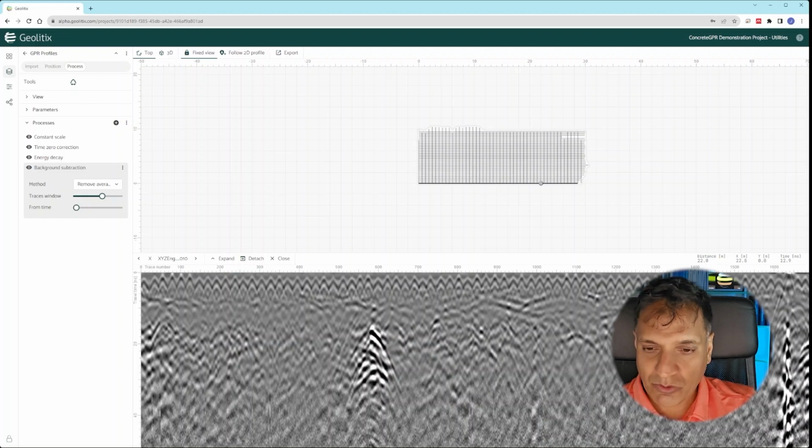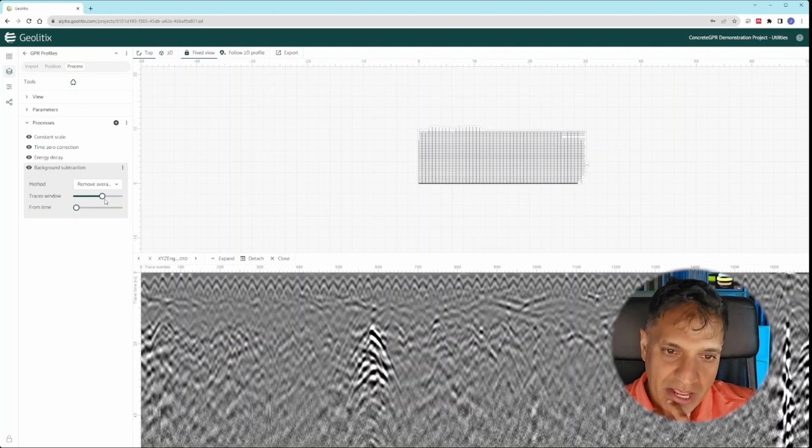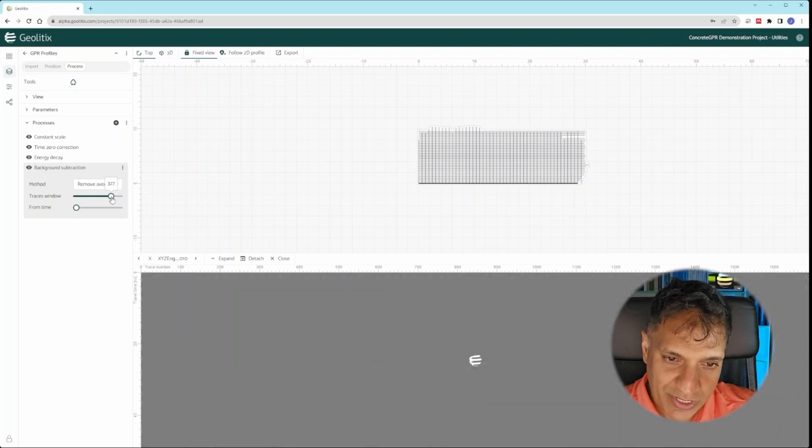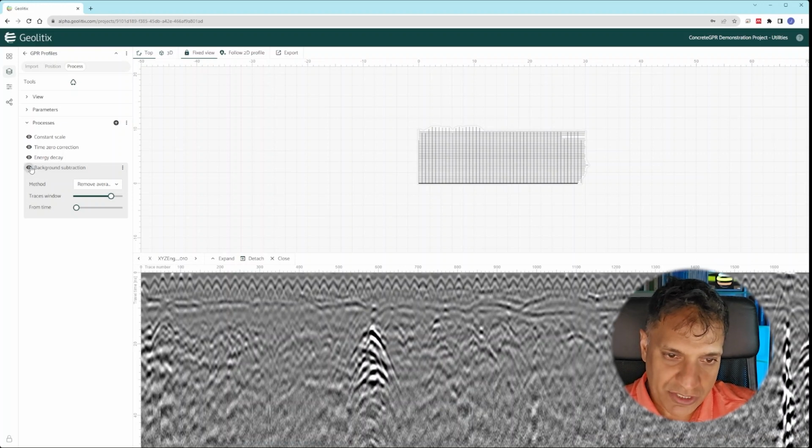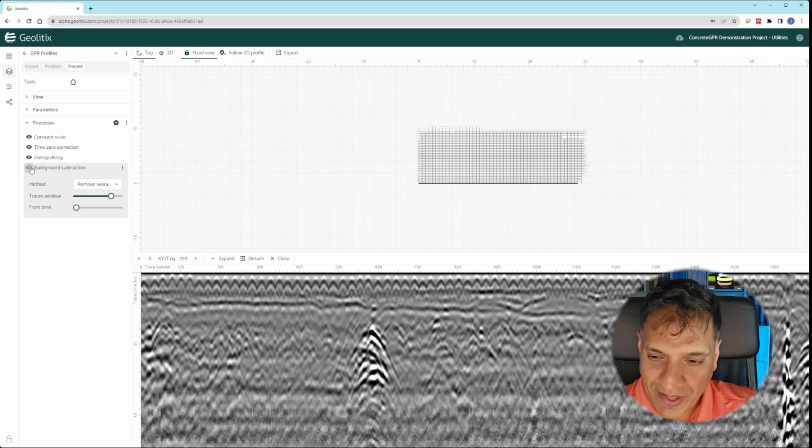However, oops, look what I did. I might want to map out that geology, and I've kind of taken it away a little bit. So one way of bringing that back is to increase the trace window. And what we'll see is the geology comes back, but that horizontal banding is gone. And we can turn this on and off so you can see what that really looks like.